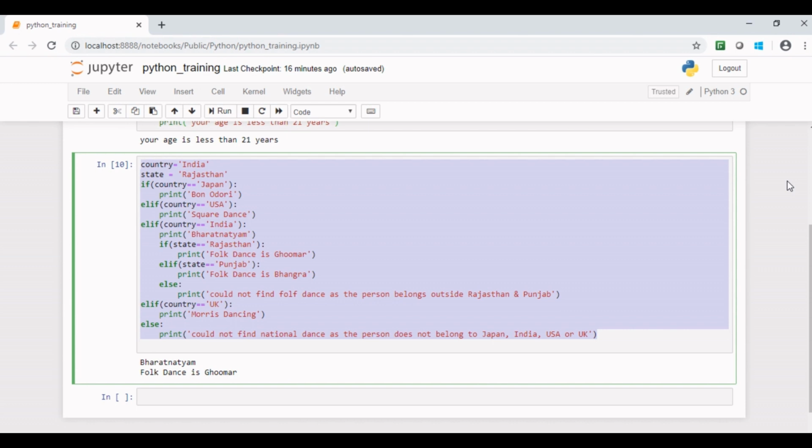Now we will discuss another very important Python module, that is Python loops, in the next tutorial.